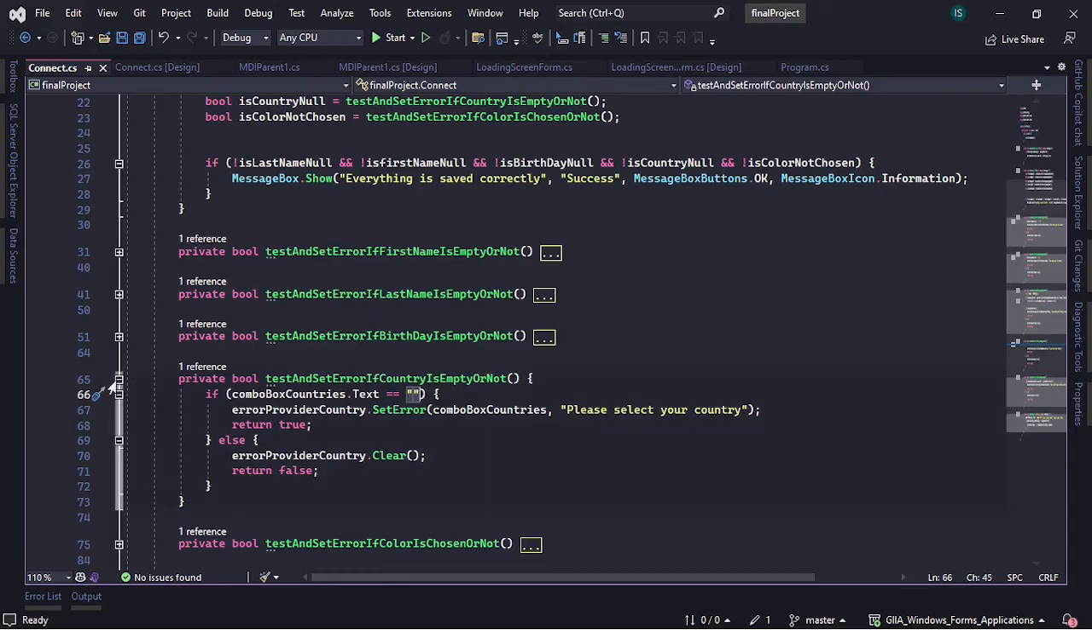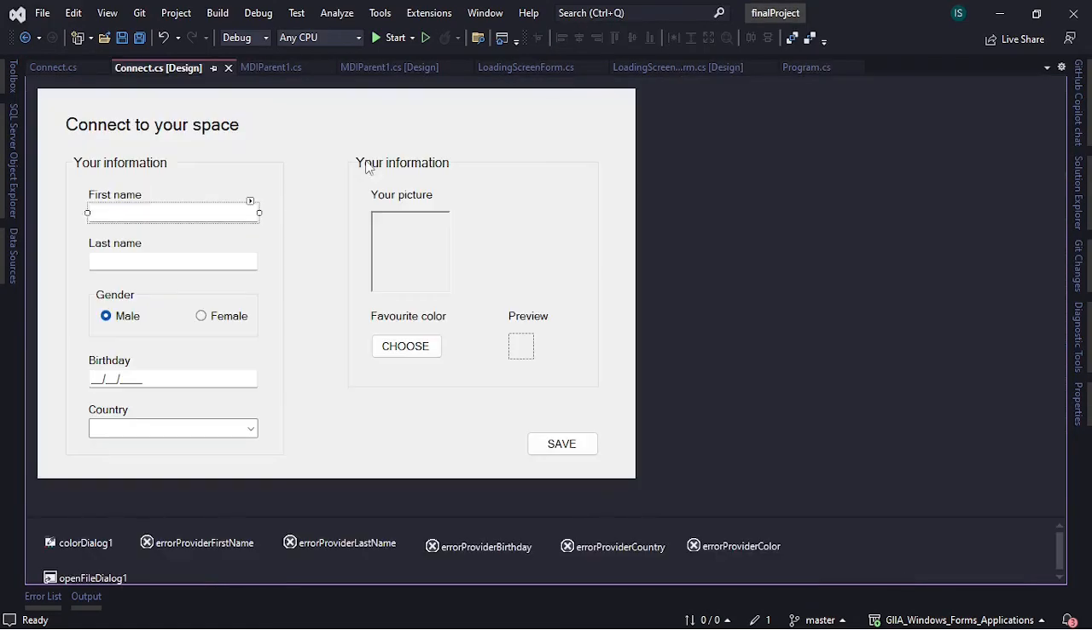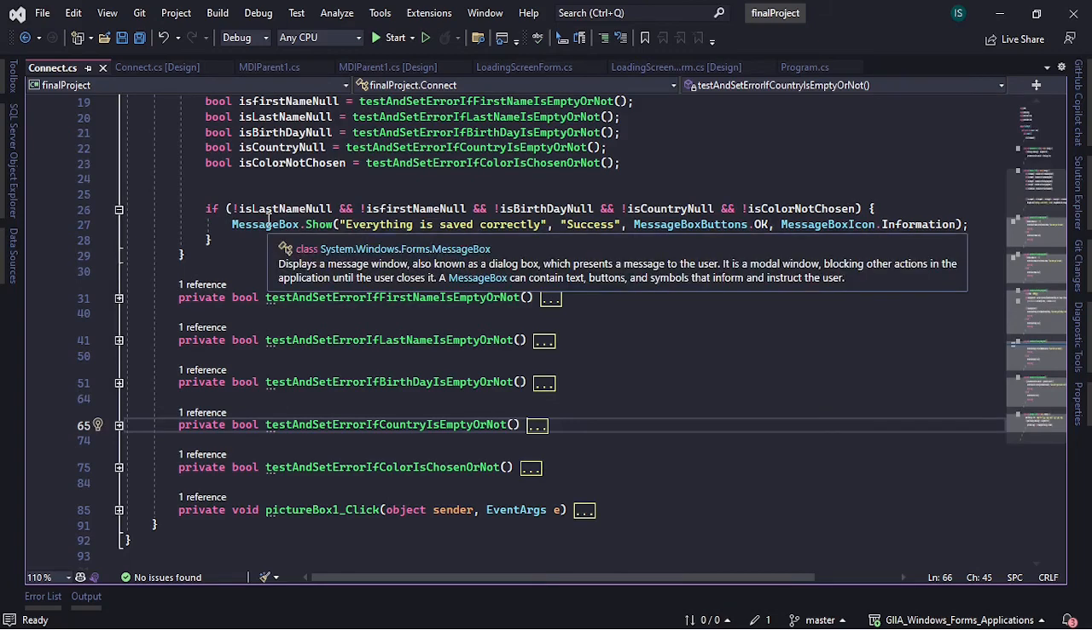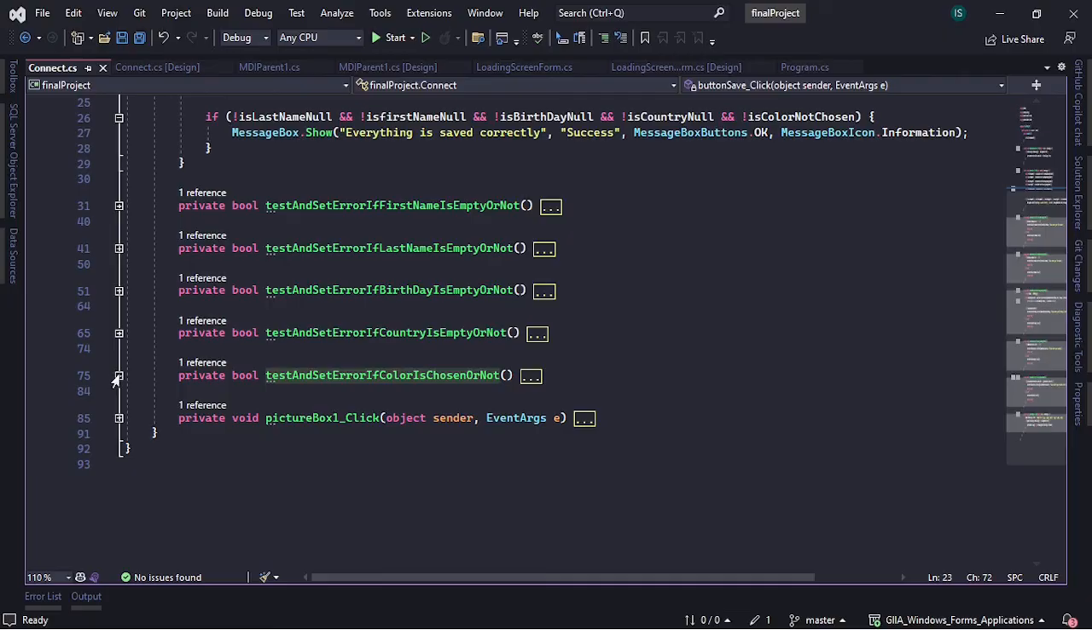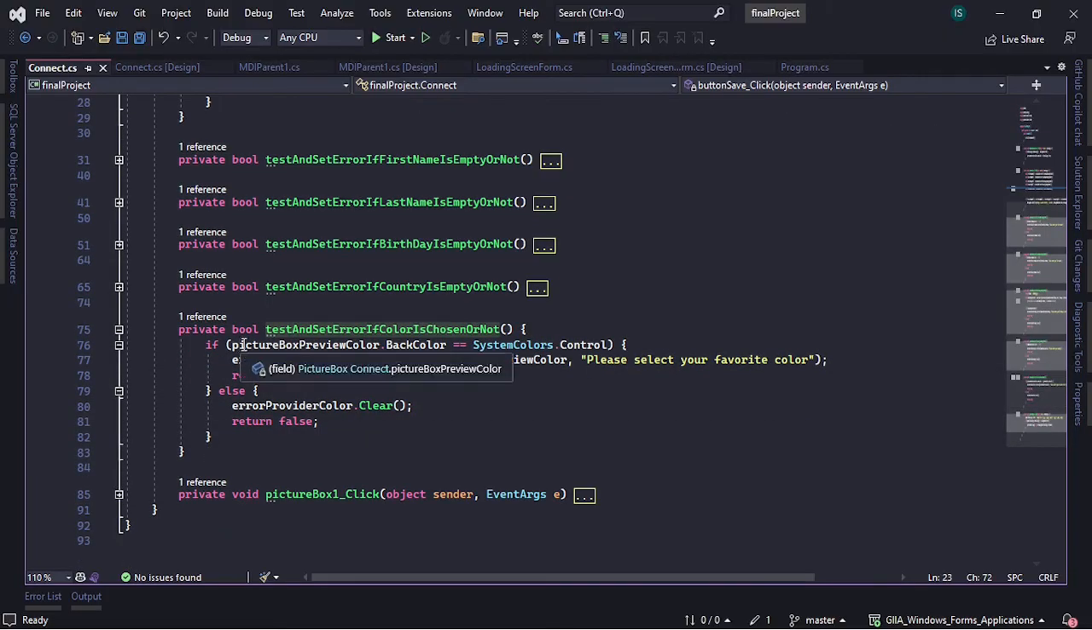Let's go to this preview picture box. We are going to test if the user has chosen a color or not. So this is the name of this variable, is color not chosen. That means, has the user forgotten to choose the color? We have this function that helps us to do so. So here we are testing if the color is equal to system.color.